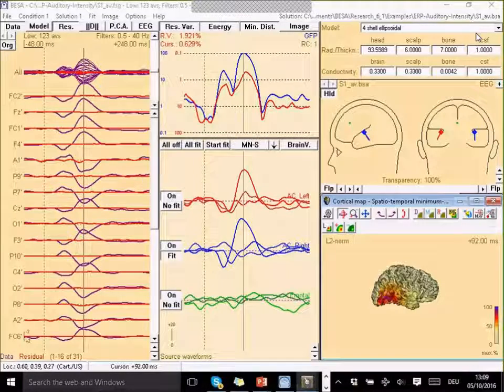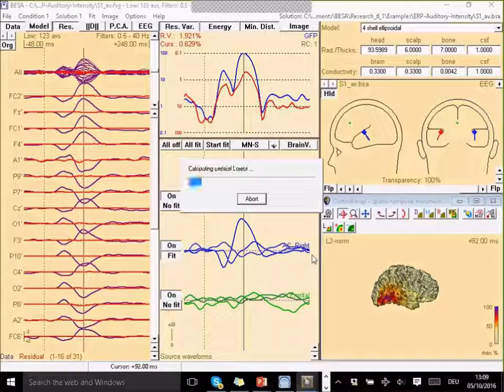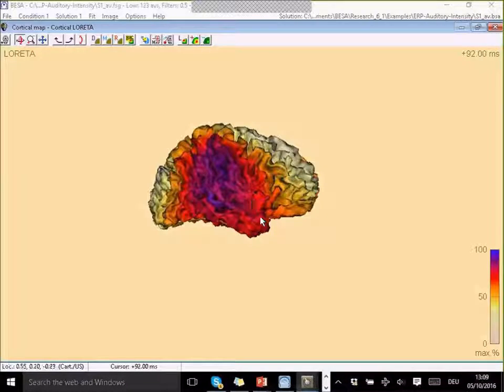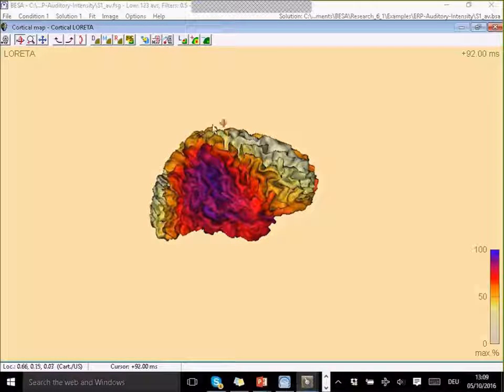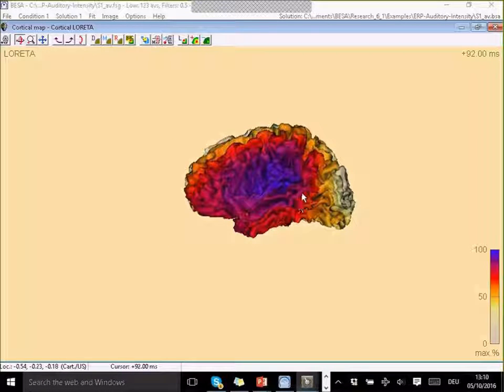So this is the minimum norm. We can now switch over to the cortical LORETA. Again, this is the LORETA, which means a smooth solution, but calculated on the cortex. And this is the result. Here we get a better positioning of the maximum, so we actually get close to the cortical activation that we expect, the Heschl's gyrus on both hemispheres, and we can see a wide spread of activation.